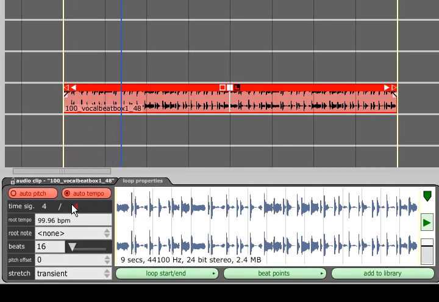Two different types of time stretch are provided in the stretch field at the bottom. By default, it is set to transient, as this is the best choice for any loop with a strong rhythmic element, including rhythm guitar parts as well as drums. Slow pad type sounds may sound better using the tonal setting, however.